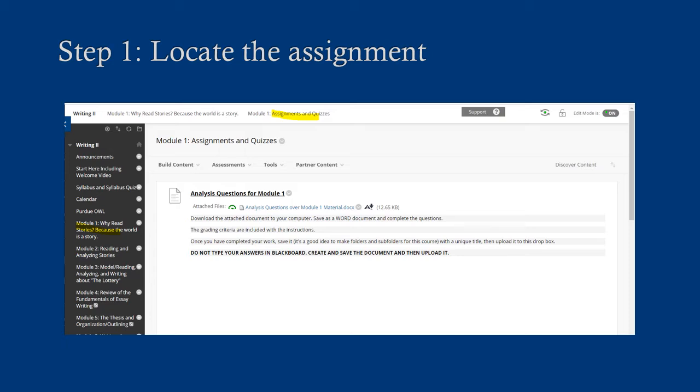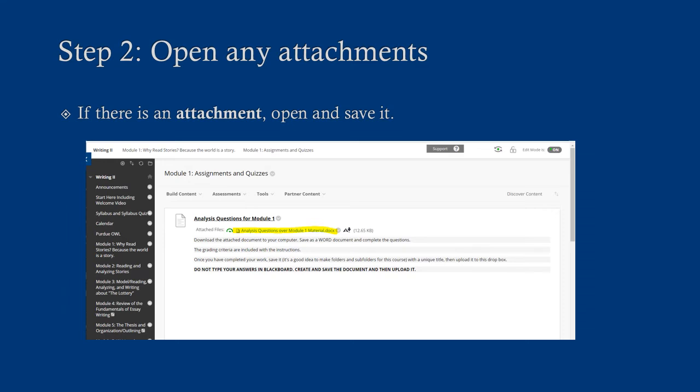Well, once you've opened up that folder, you'll see whatever assignments are due underneath the box. Here you can see that this is not an essay, but it's an assignment in an English 102 class, and there are analysis questions for Module 1. So we've located the assignment. We can read the directions and see what it says to do, and then move on from there.